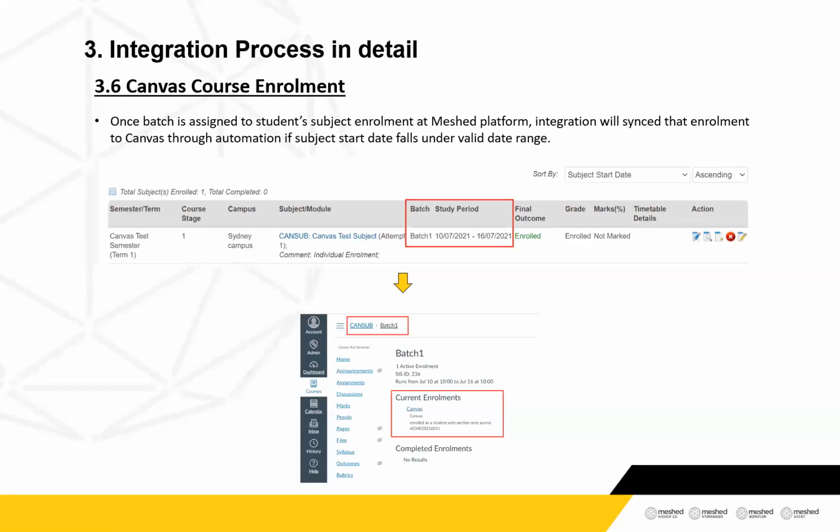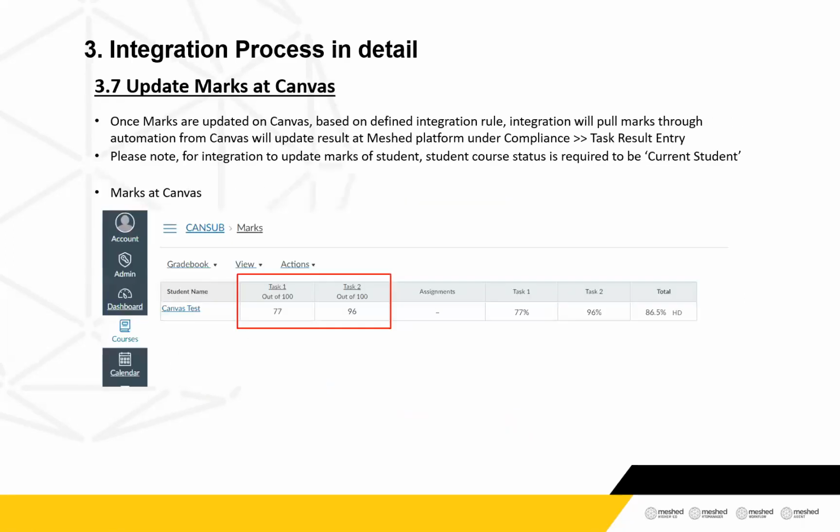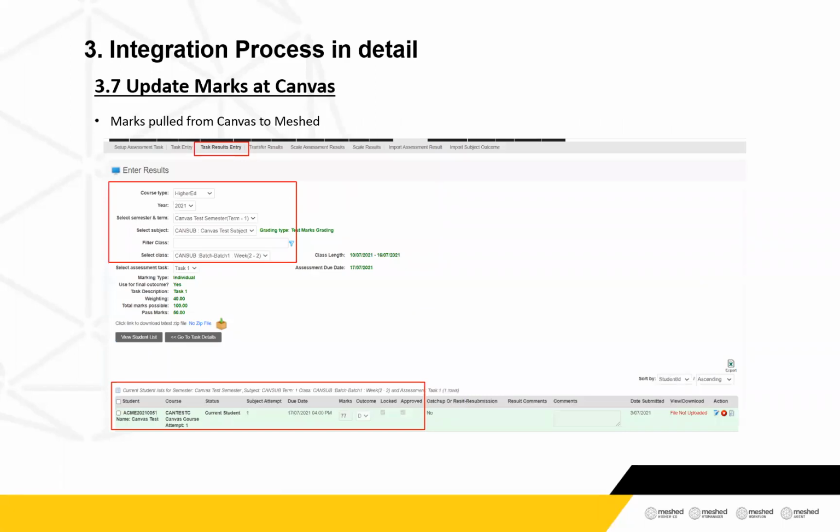Once enrollments are synced, the next step is that you update marks for those enrollments. As soon as you update marks for any subject enrollment at Canvas end, in the next integration cycle, integration will pull all those marks and update results at Mesh platform. All results you will receive under task result entry from Canvas end. After that you can lock and approve these results to finalize your subject outcome. This lock and approve can also be done through integration. We can automate that process while setting up the rules. So it basically depends on your requirement.